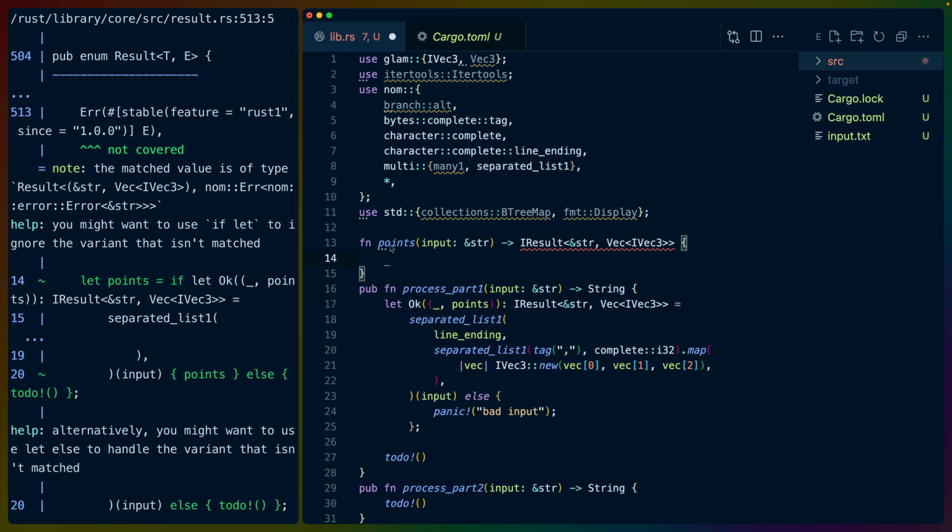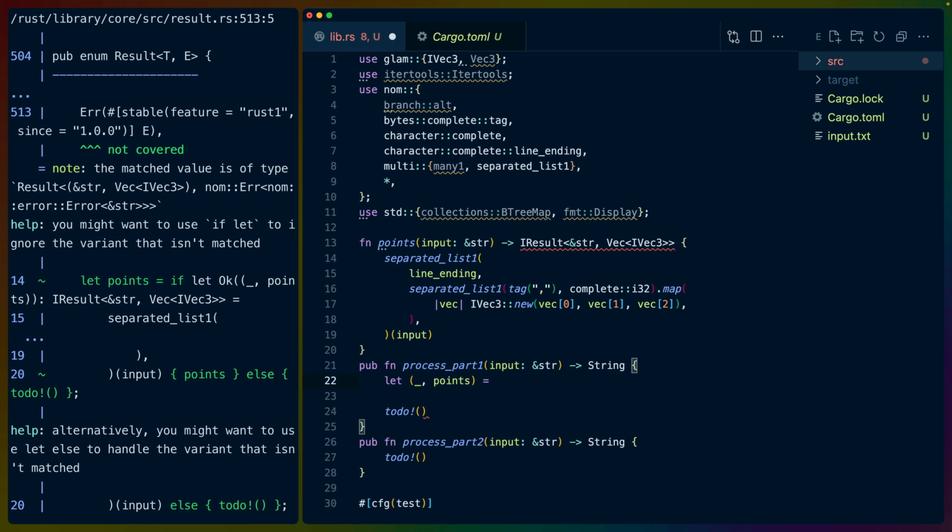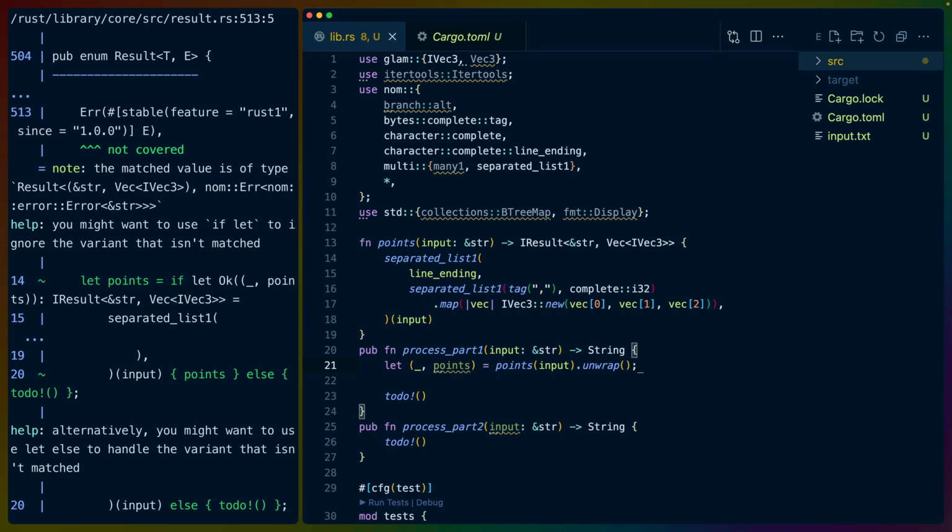So here we have the function signature for points as it would be, and we can grab separated list one here with the input and drop it in there verbatim. And then we get rid of basically all of this. We do equals points input, and then we get to unwrap here. So personal preference. I think that this is a little bit more testable, reusable, whatever you want to say about that. I think that this is more the way I would write it in general, but you can write it inline like I just showed. So we get points here.